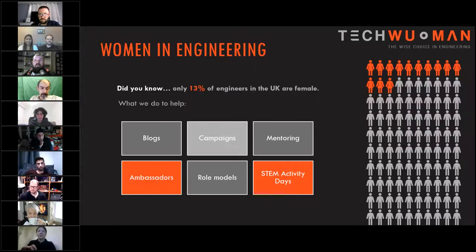So we write and feature in blogs, raising awareness of STEM and diversity. We participate in campaigns, things such as BAME, diversity, and women in STEM. We also offer mentoring services to females considering a career in STEM. All the members of the team are STEM ambassadors, and we act as role models as well. And last but not least, we deliver STEM activity days.